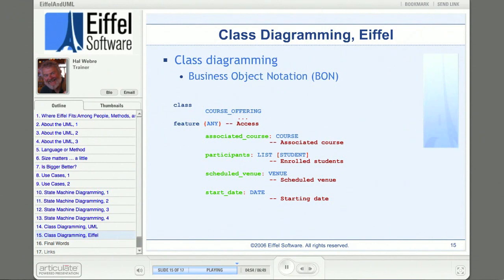Participants is a list of students, so the list can contain any number of students. But we know that there's a multiplicity constraint for the number of students based on the maximum defined by the course. Where do we see this? In the class invariant, of course. Remember, the class invariant is a statement of what it means for instances of a class to be valid, and the multiplicity constraint is an issue of validity.